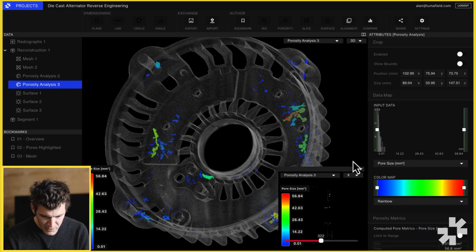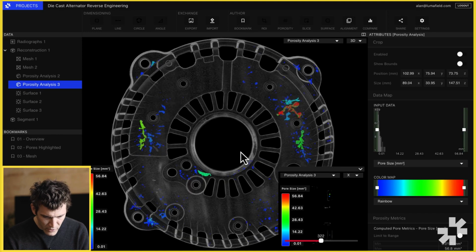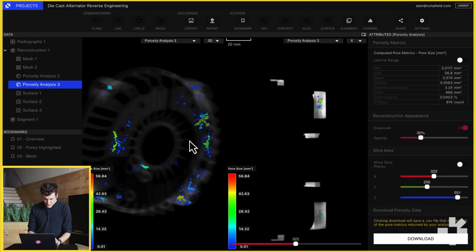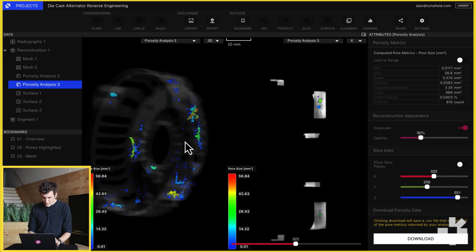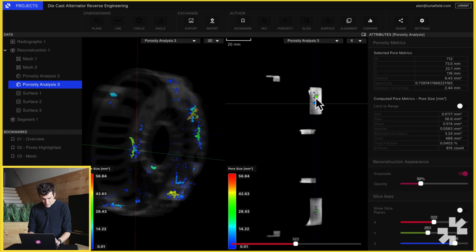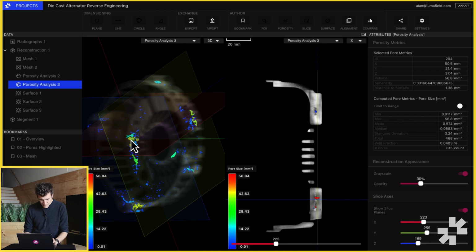If we go back to our porosity analysis, we can now see very clearly the edges of the parts and where the pores are relative to those edges. We can visualize porosity data both in 3D here on the left and 2D here on the right. Clicking on an individual pore will select it with crosshairs and highlight its individual pore metrics here on the right. To give ourselves more spatial context, we can turn on the slice planes.